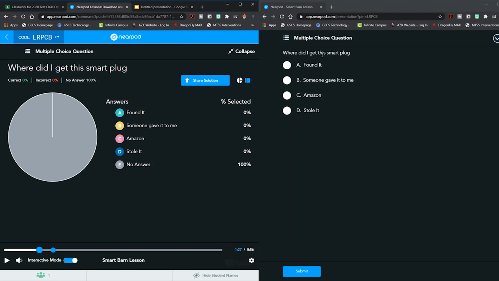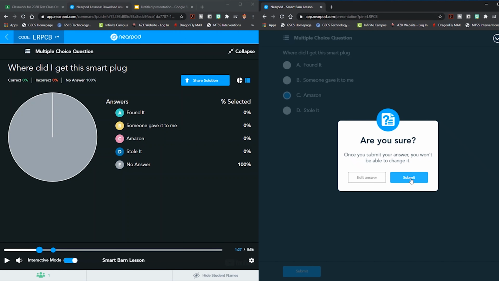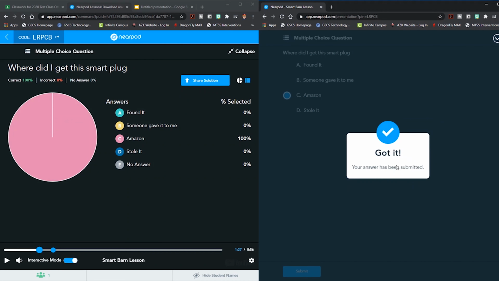So the question was, where did I get the smart plug? I bought it on Amazon, so I'm going to choose Amazon, okay? And then as a student, I hit submit, and now it tells me instantly that I got it right, and from a teacher's perspective, it shows 100%. So right then and there, it gives you that instant feedback.